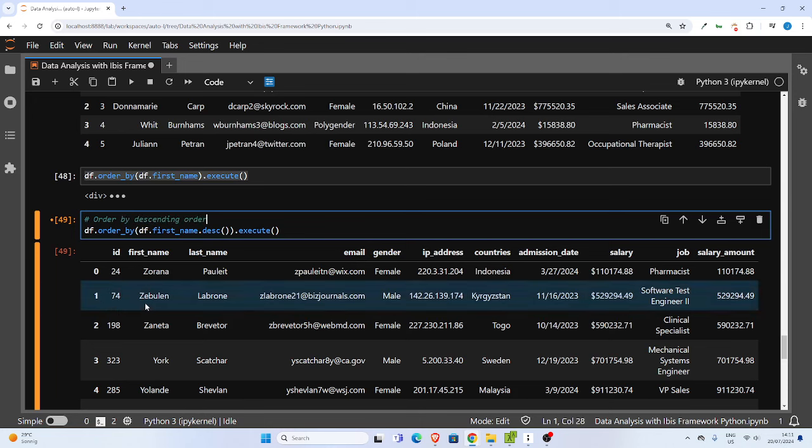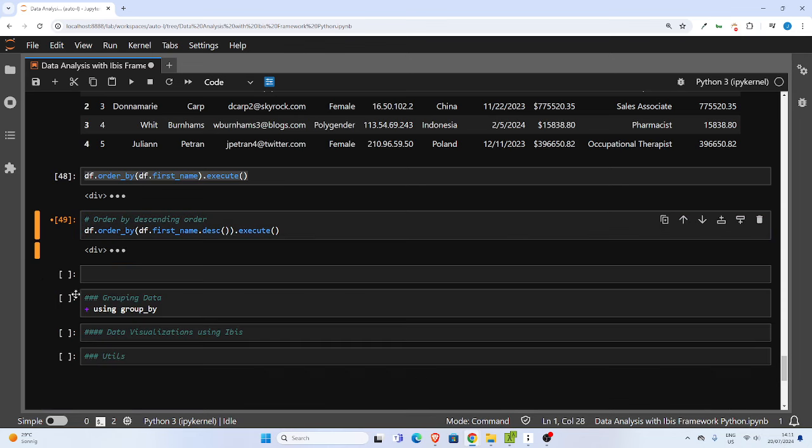Right, and you can see that it has changed it. Perfect. So there's a lot of things you can do with the ordering by. Let's move on to group by. So how do you group your data? Which is very important.